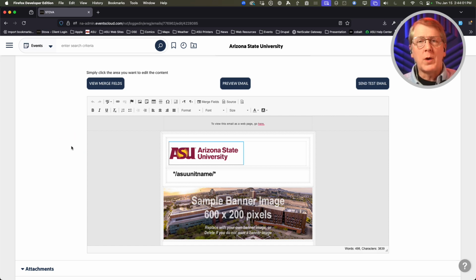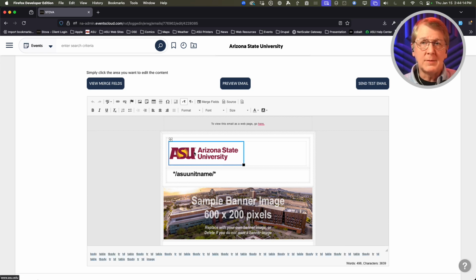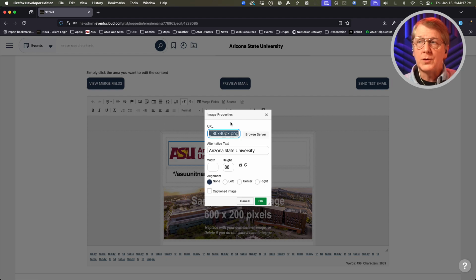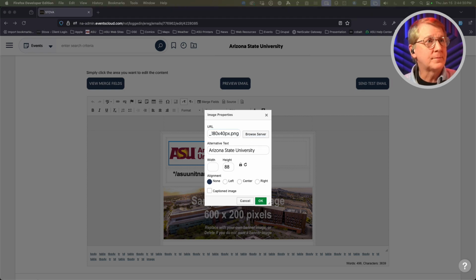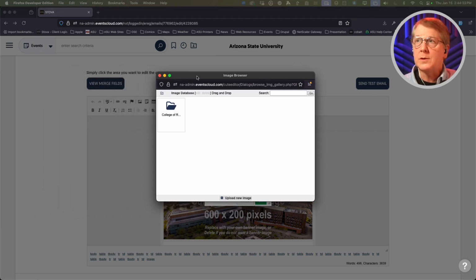And the most common request we get first off is how do we update the graphics on an email? So this is how. Let's say I want to change the logo. What I can do is if I double click on the image, I'm going to go into the image properties, and over here is how I can find where my images that I've uploaded are, or if I need to upload an image, I can do that also from here. I'm going to hit Browse Server, and that opened up in another window.